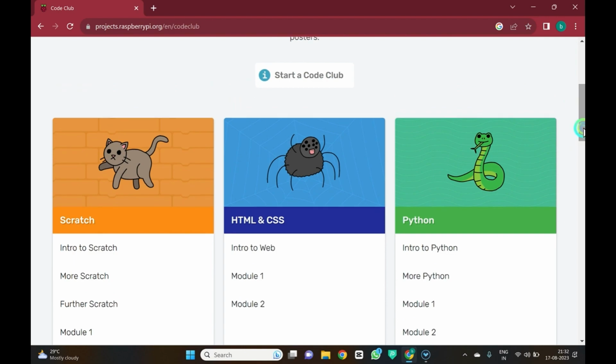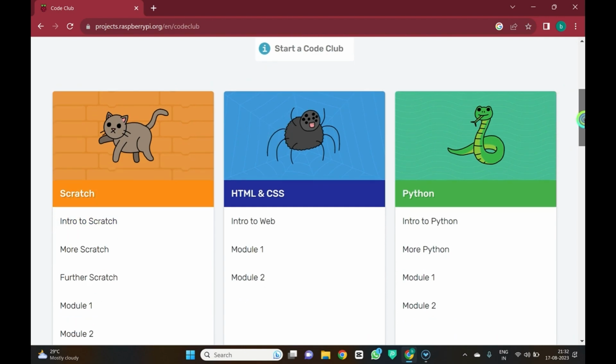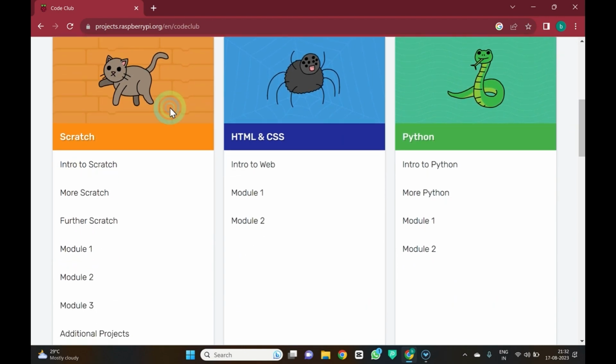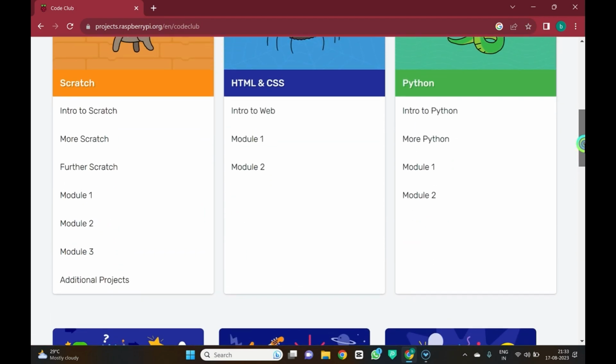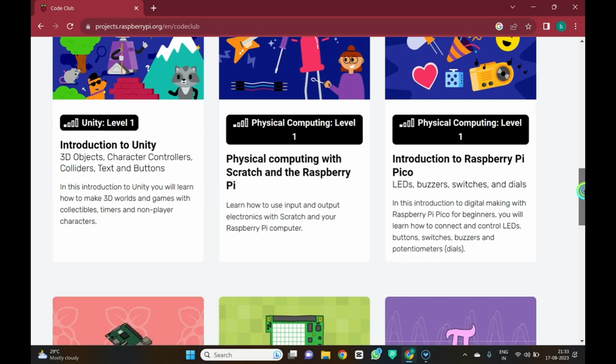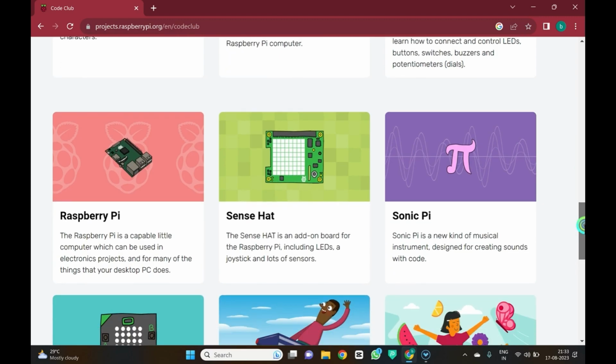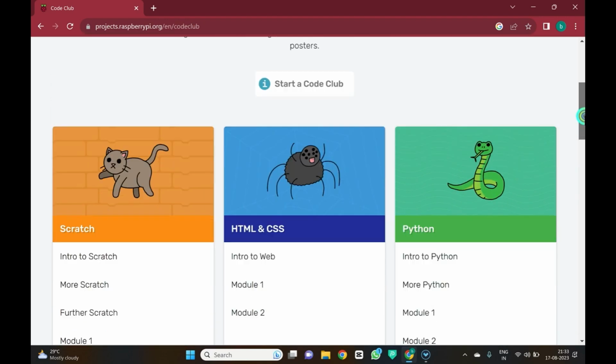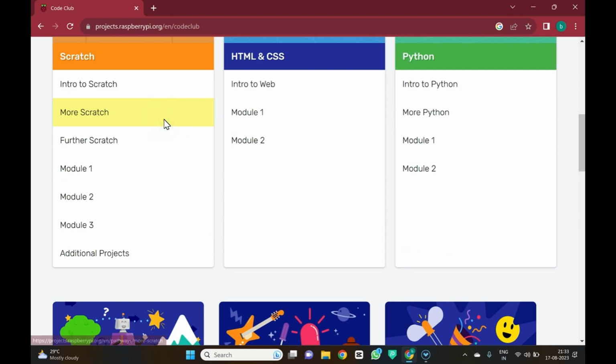So start a code club. If you wish to learn in this, they are going to teach animation in Scratch software. You can use this, and they are teaching module by module, which is very easy to learn, and in HTML, CSS also there, and Python. In this they are teaching very slowly and step by step. It is easy to grasp.